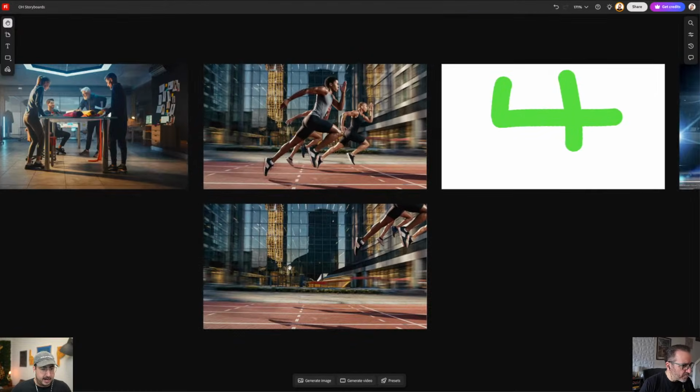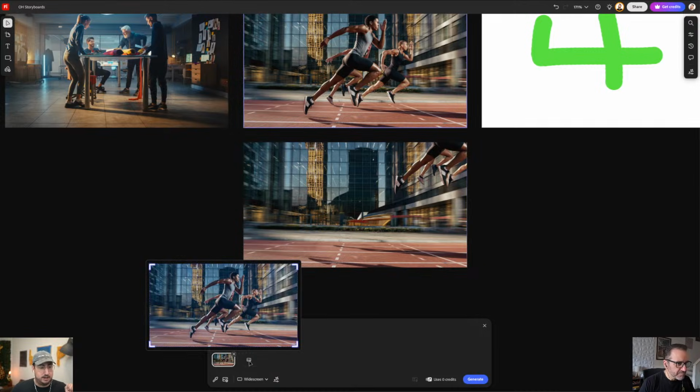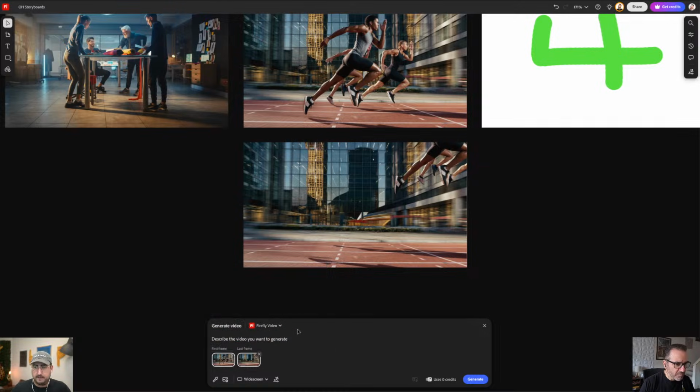So really cool. So now I'm going to also generate a video here. And we're going to use the Firefly video model. Again, unlimited generations till December 1st, including Firefly video model. It doesn't work for partner video models, but does for the Firefly video model.